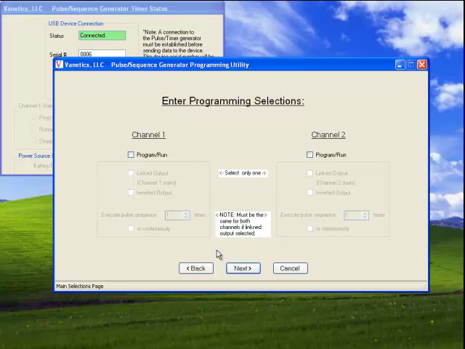Do we want it to run both channels? Do we want it to link the output? Do we want it to invert the output? How many times do we want it to run? In this case, we're going to run both channels.